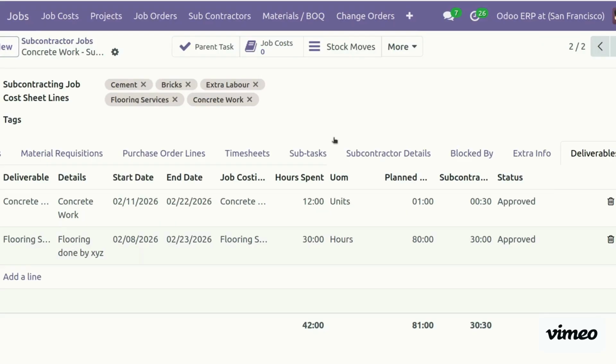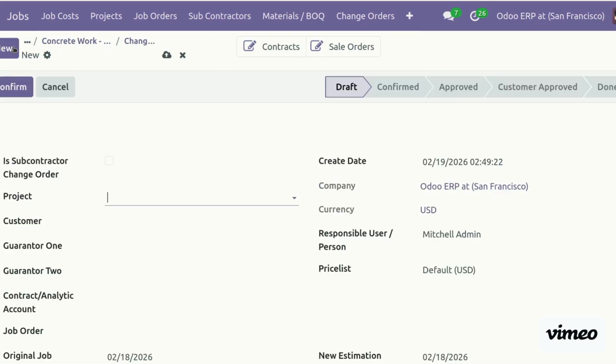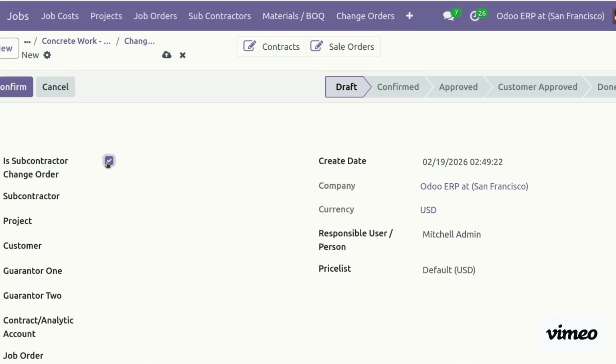Change order. If any changes come in the subcontractor work, we can directly create change orders from the subcontractor jobs. We have the change orders option available here. We can go to the change order of the subcontractor and we can create a new order. Here is the subcontractor change order.